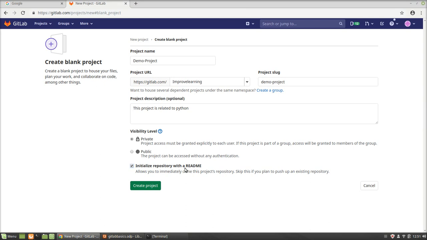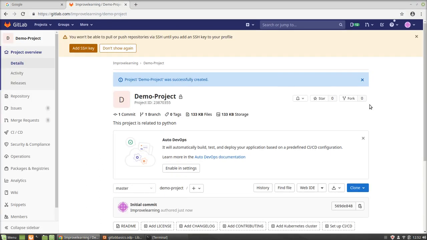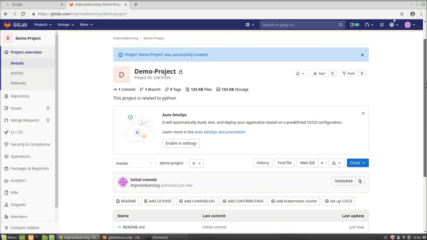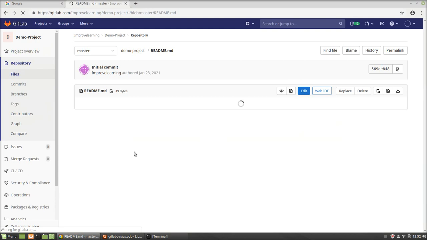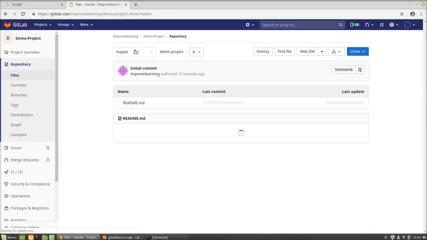We can skip this option if we plan to push up an existing repository. Let's say you have something on your local machine and you want to push that project to this repository, you can skip that as well. So let's create a project. This is our project, demo project, which we have created with a readme file. Now we'll try to add a file.